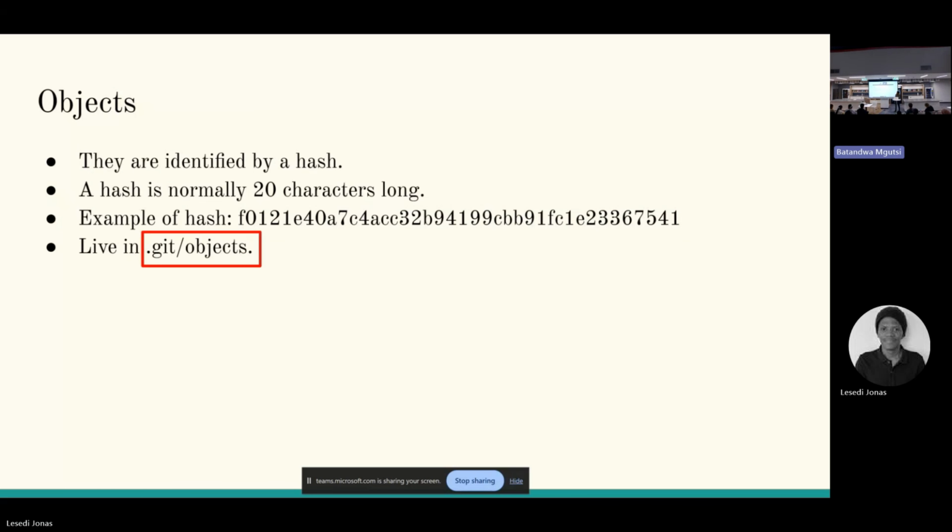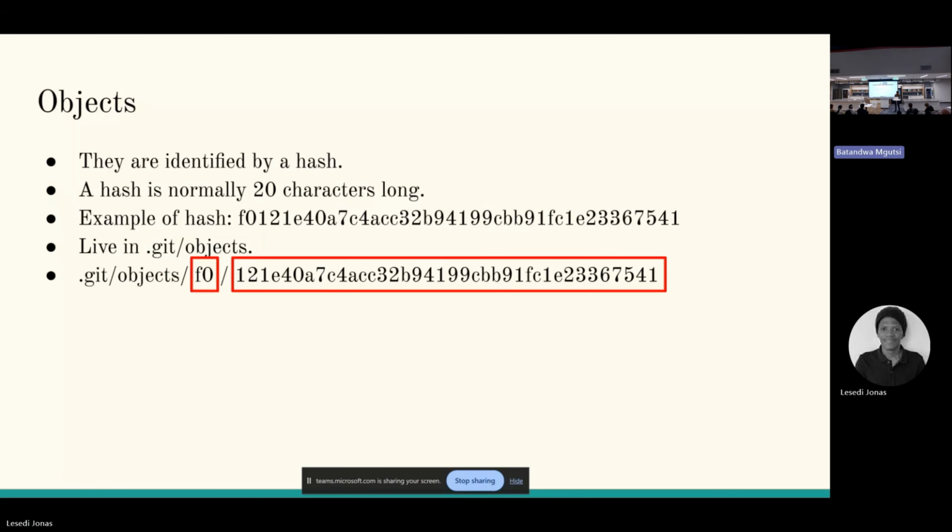And all objects live in the git/objects directory within the hidden git folder, right? And you'll notice that within the objects folder, the first two characters essentially make up the directory, and the rest of the hash is the actual object. I didn't do proper research on why. For now, it's just the way it is.